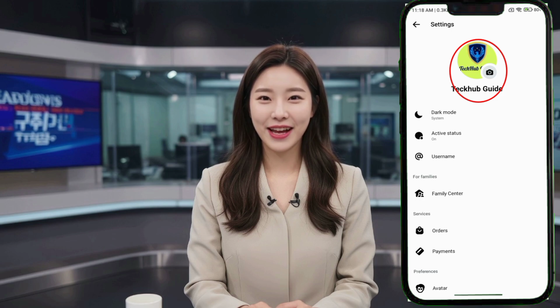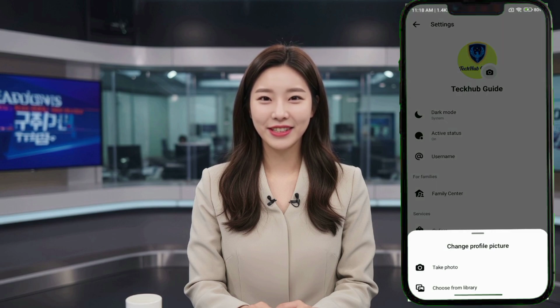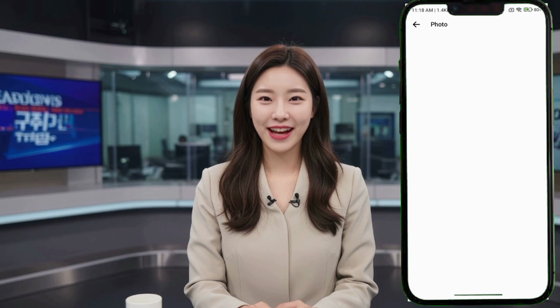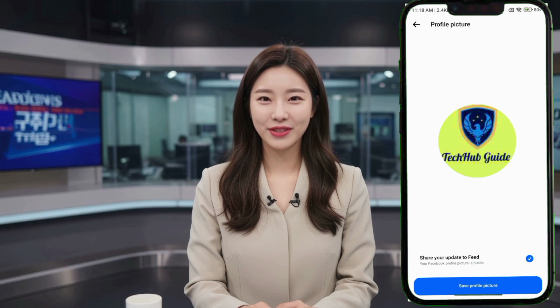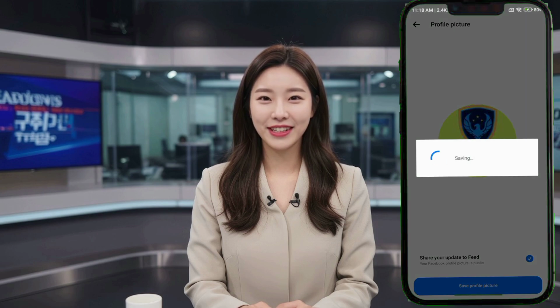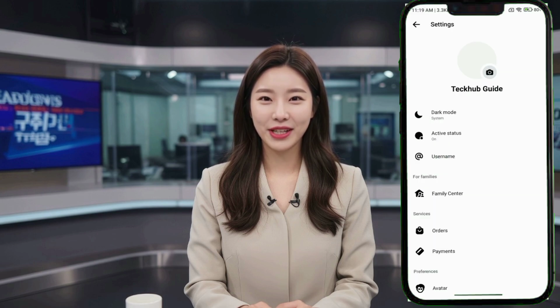Tap the small camera icon next to it. Now you can either take a new photo or choose one from your gallery. Select the image you want to use, then crop it if needed. After that, tap Done. You'll see a preview of your new profile picture. Tap Save Profile Picture at the bottom. And that's it, your Messenger profile picture has been changed successfully.